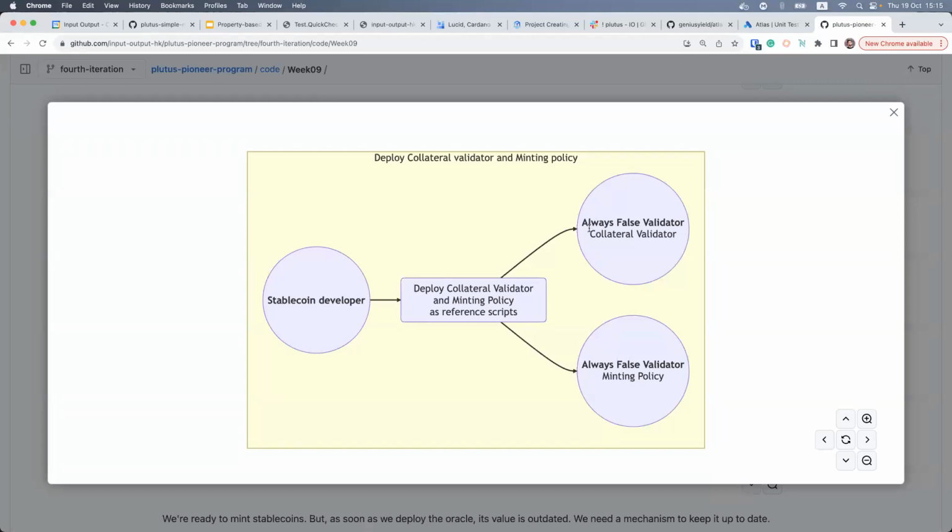In this case, in the example, we are creating a UTXO in the always false validator. This is in the example where we are saying, okay, if we deploy our contracts, if we create the reference scripts in the always false validator, our users can be 100% sure that there's no way we can change them, because no one can consume from the always false validator. It never unlocks. So that's one way that we could go about this.